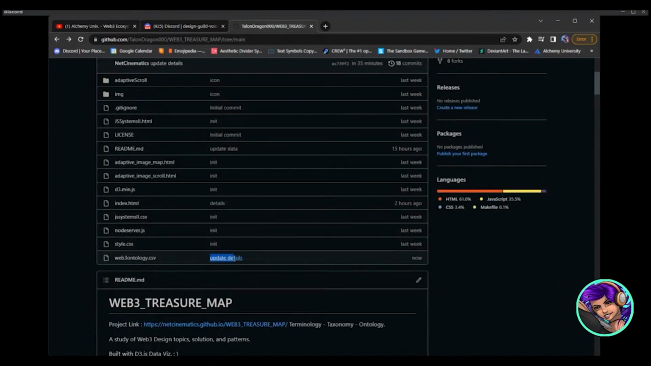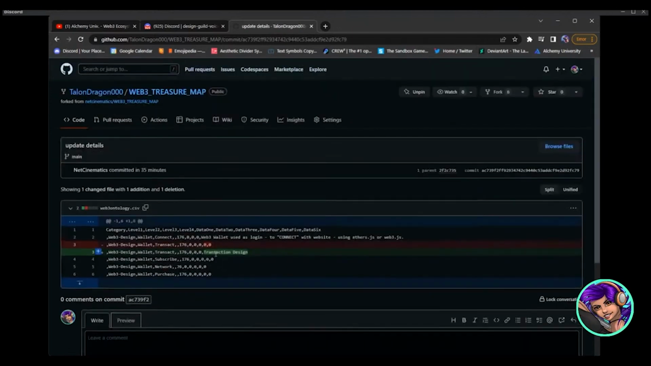See that update details now, just at the right. And another one is 2 hours ago. That indeed, Sylvie is correct. That does indicate that Talon Dragon just updated the most recent changes from the upstream GitHub repository, and you are now up to date. You're no longer behind. That's what that means.